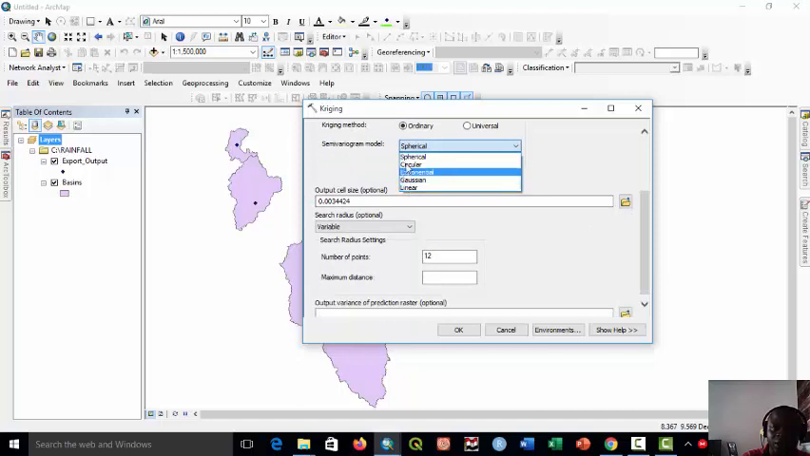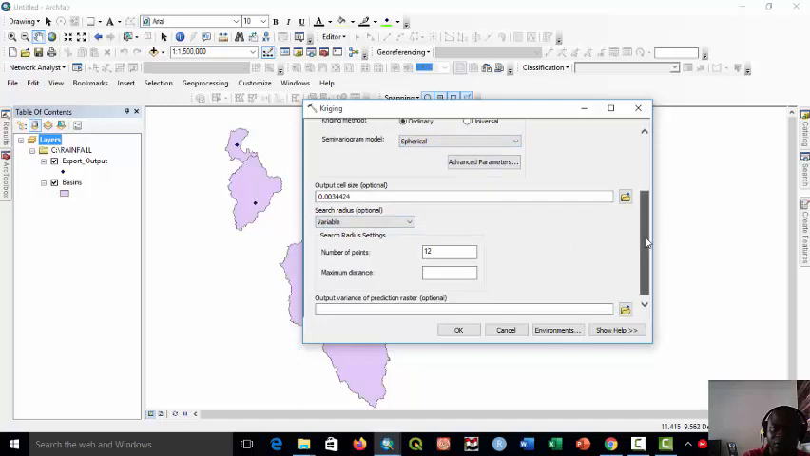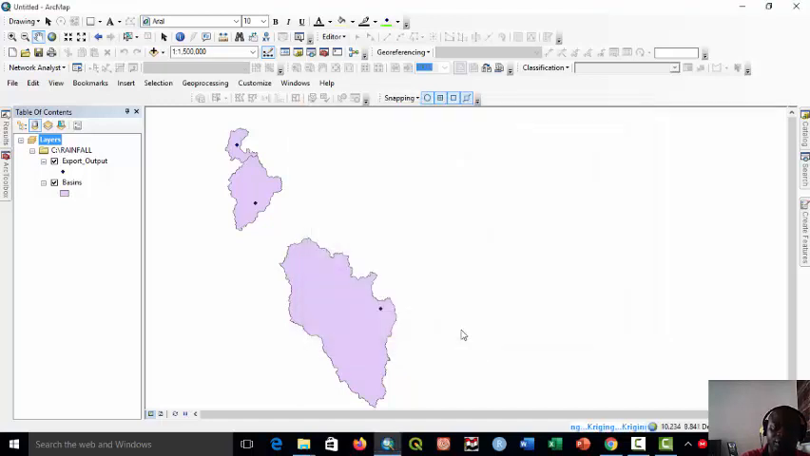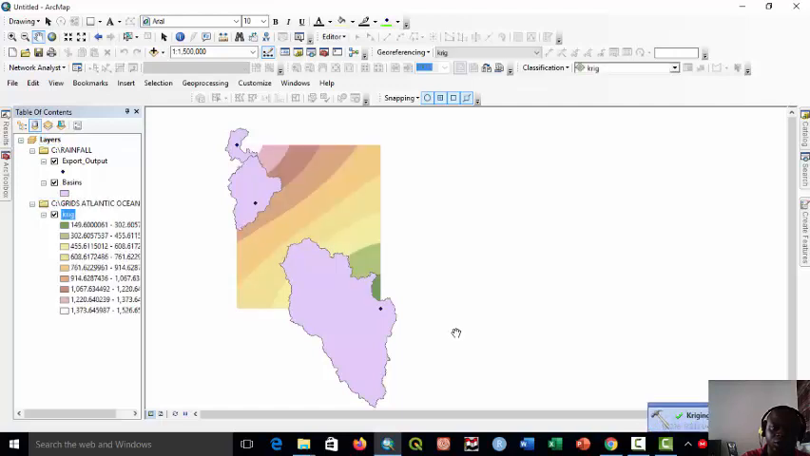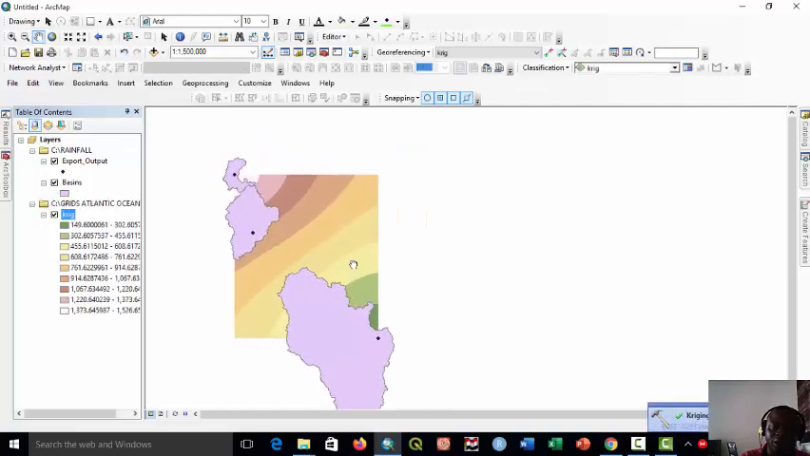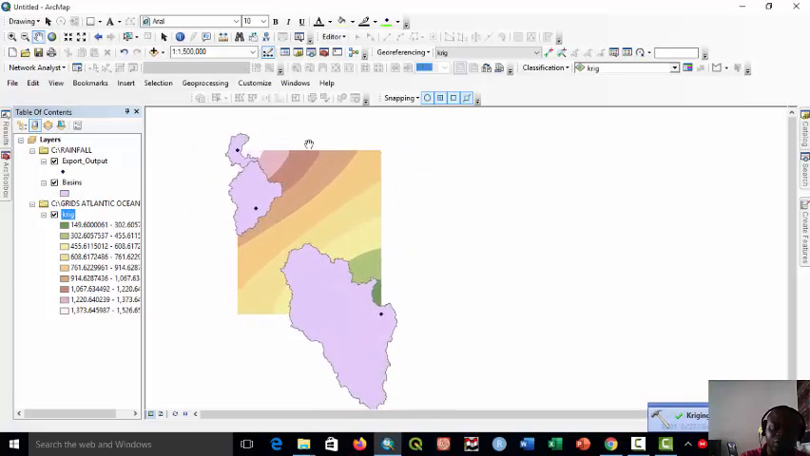You can either select linear, Gaussian, or exponential, but I will leave it as spherical, which is the default. Number of points: how many points are we dealing with? We are dealing with 3 points. That is what we need, we don't need to change this. Then the next thing, just click OK. You can see that the Kriging doesn't cover the whole state.